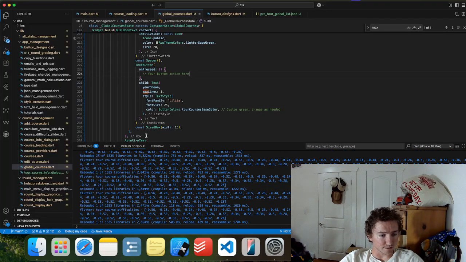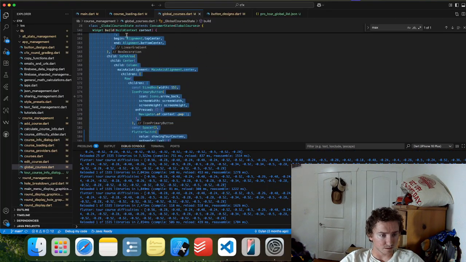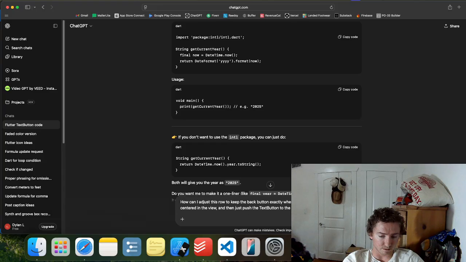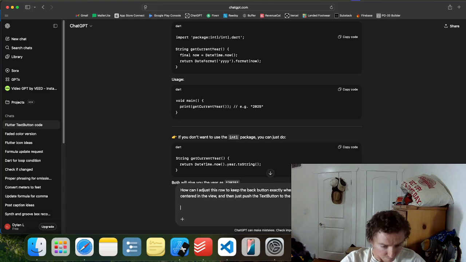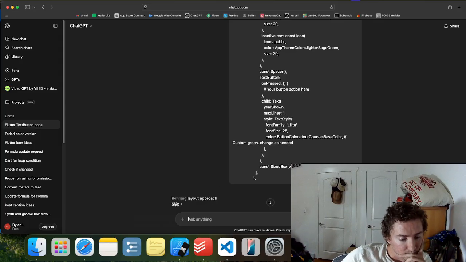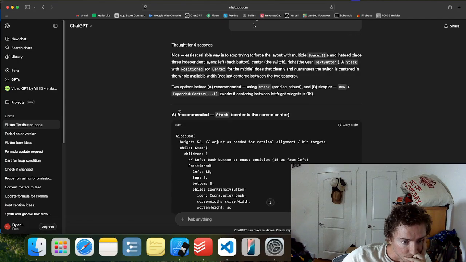That's what I want. It just causes the toggle to be off center. So how can I adjust this row to keep the back button where it's at? Keep the footer switch centered in the view, and then just push the text button to the right side. Do you need to think that long for this one? Yeah, okay.